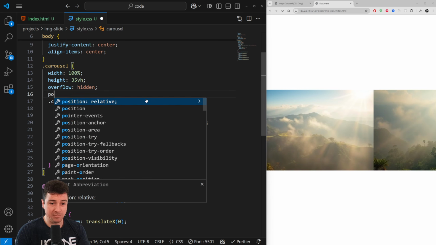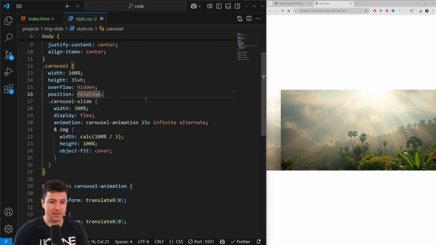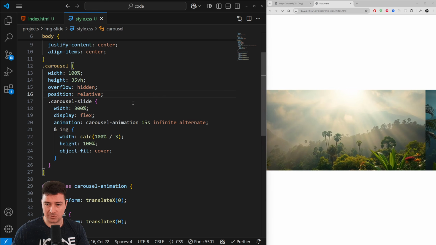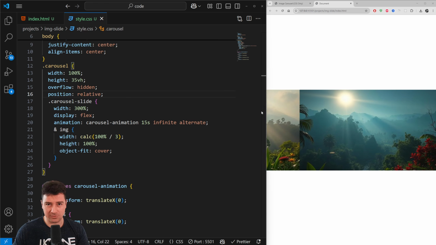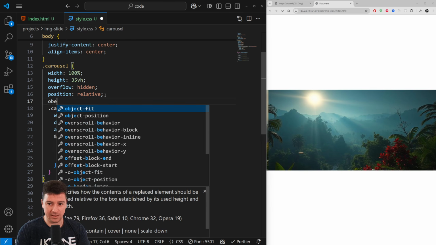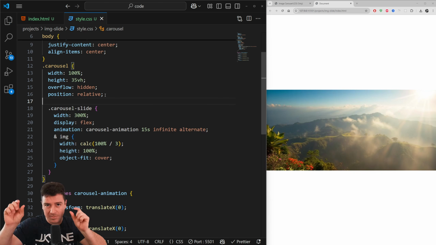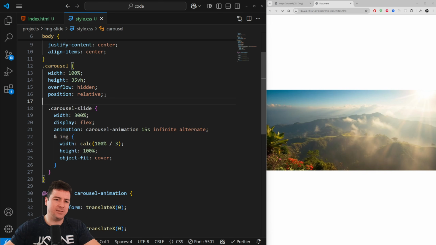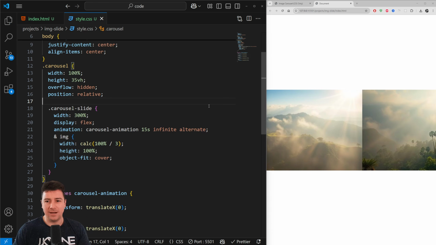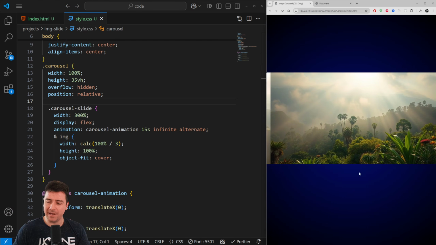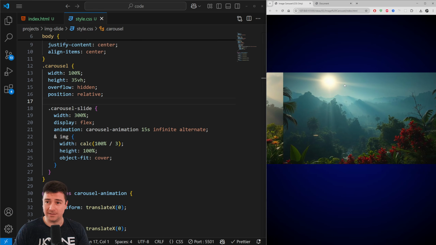Okay, now we need to position this as relative. So this carousel is now positioned relative, and we can also add a border or a little bit of margin if you want to, but I'm going to leave it as it is. Last thing that I want to do is add back here a gradient to the background.